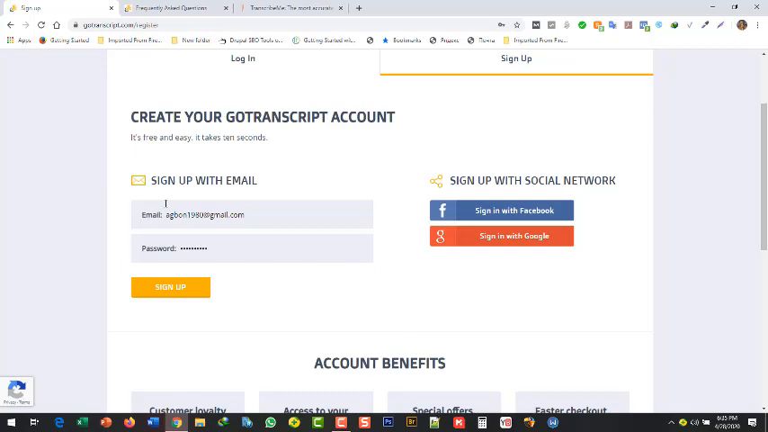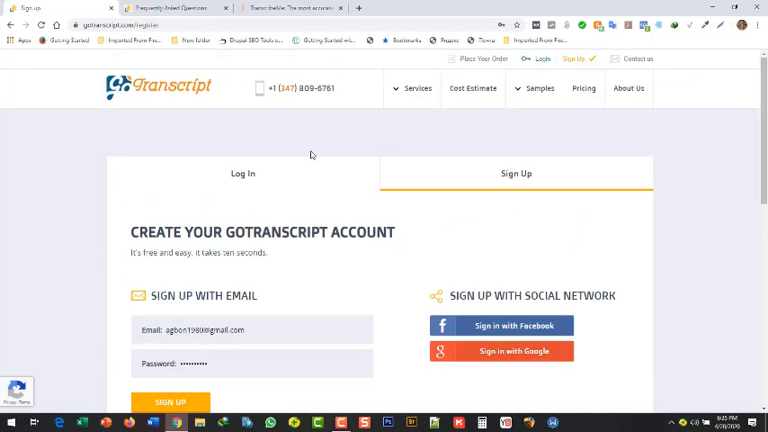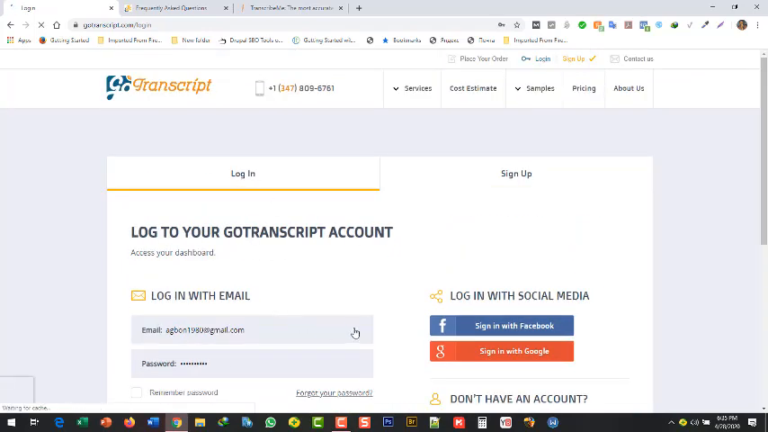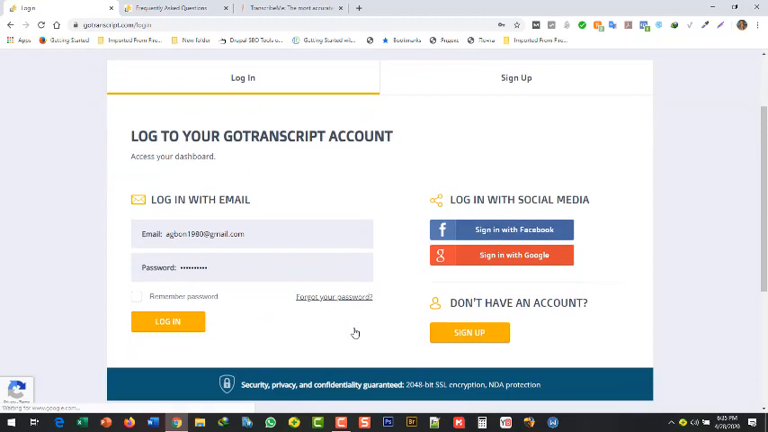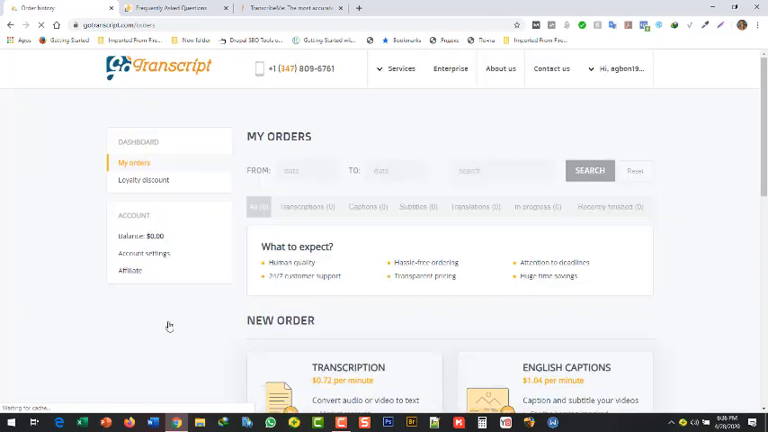But for a website like this, always use your email address. You don't want to disclose too much about your personal details. Because you put in your email here, you put the password, then you just sign up. But I've already signed up with this website, so I'm just going to log in, and we are here. Then remember password, then I log in to the back end.